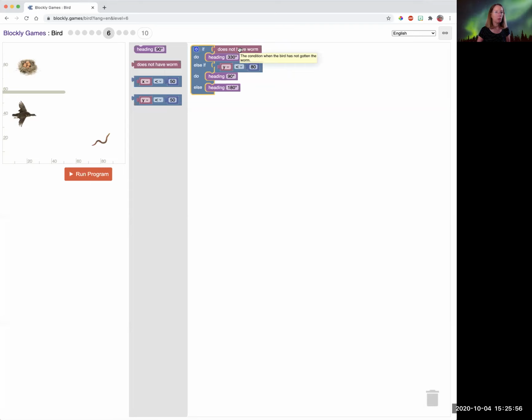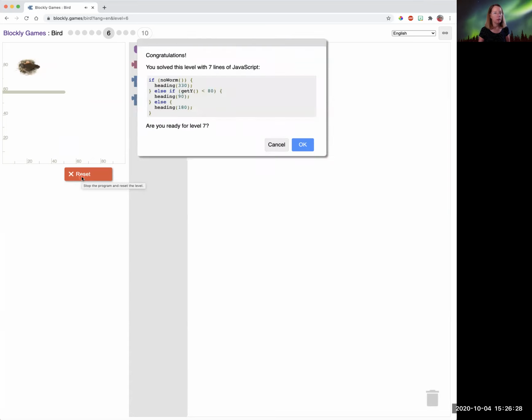If the bird doesn't have the worm, it will do this heading here, 330. Then it's going to check the y-axis. If the y is less than 80, which is where the nest is, it will head 90 degrees. If it's at level 80 on the y-axis, then it will change its course and head 180. It's going to get the worm, change the heading to 90. Once it gets to the y-axis of 80, it's going to change its heading to 180.